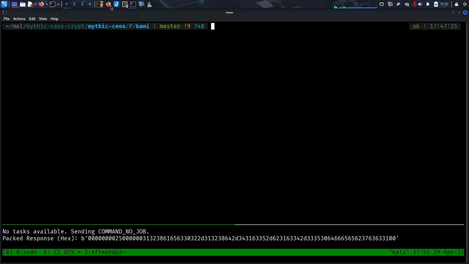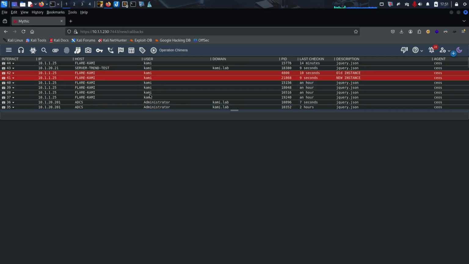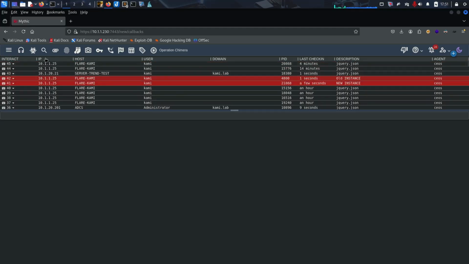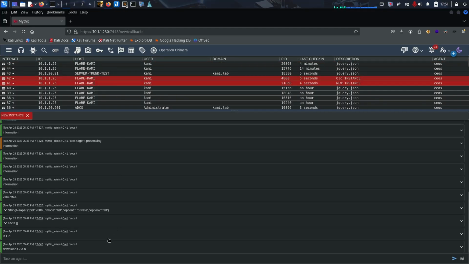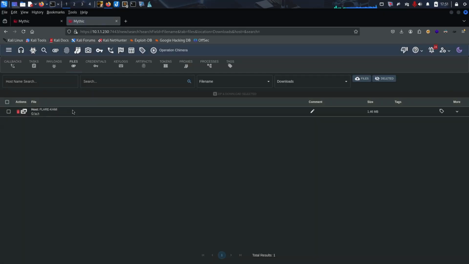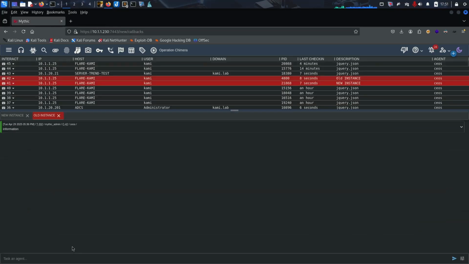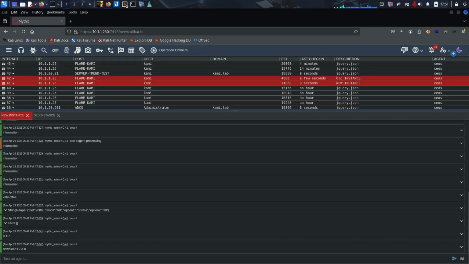So let's come here. I'm going to use any implant. I have a couple of them running. Let's use one for spawning a shellcode, and then we go with that. It can be any one. Let's grab one of the shellcodes that I have already uploaded here. Let's spawn a new agent.